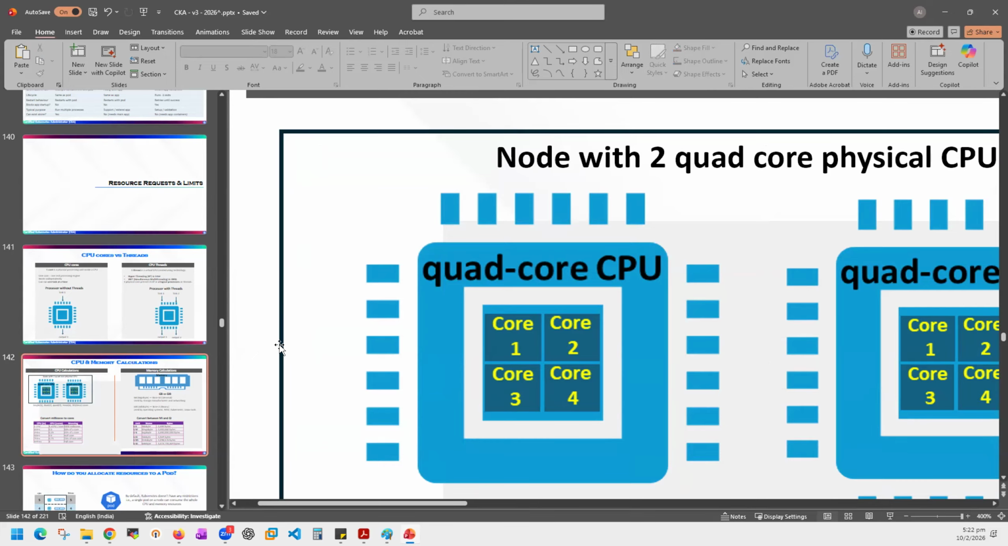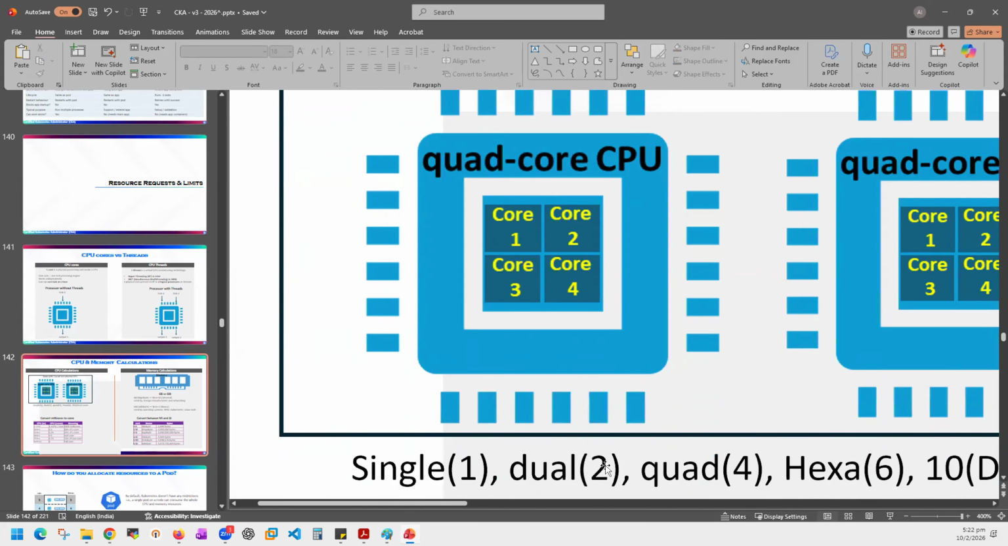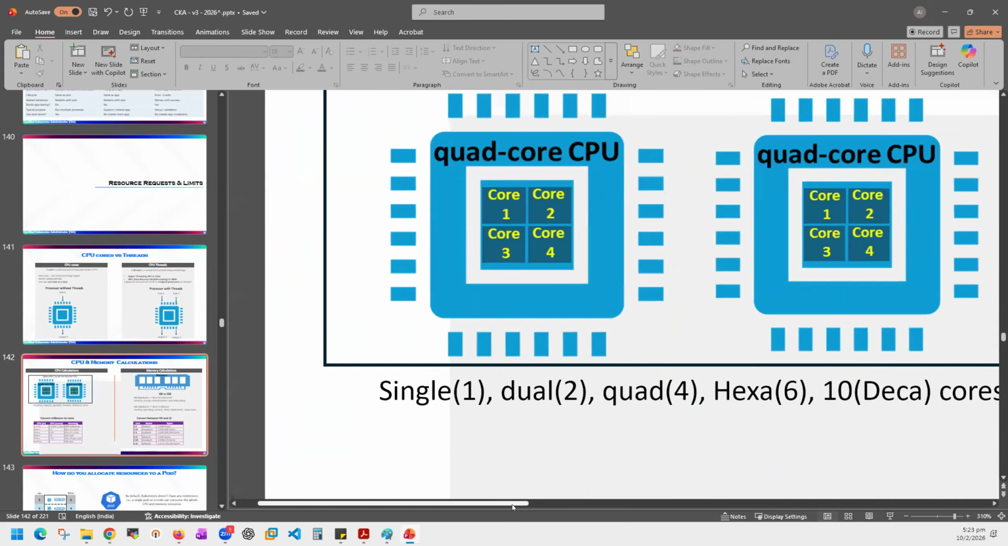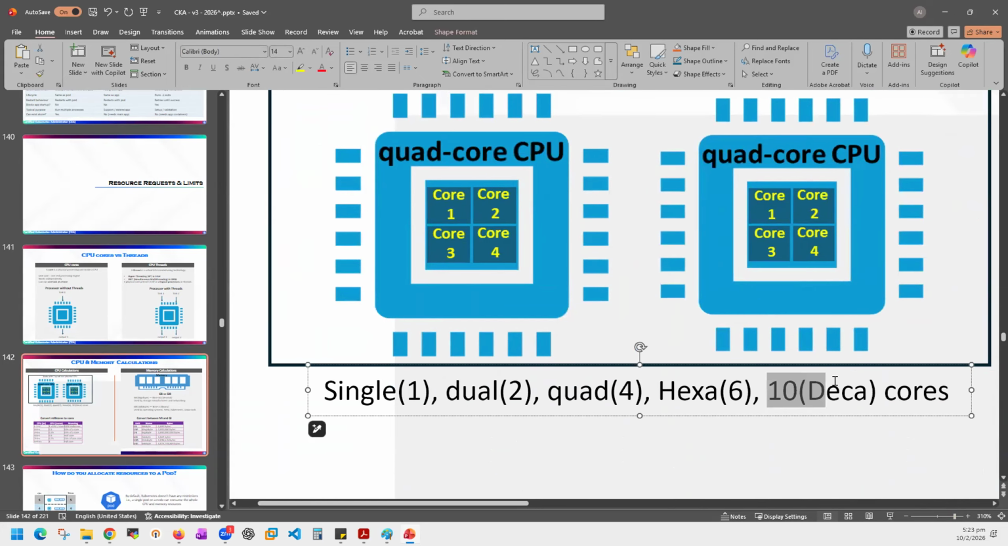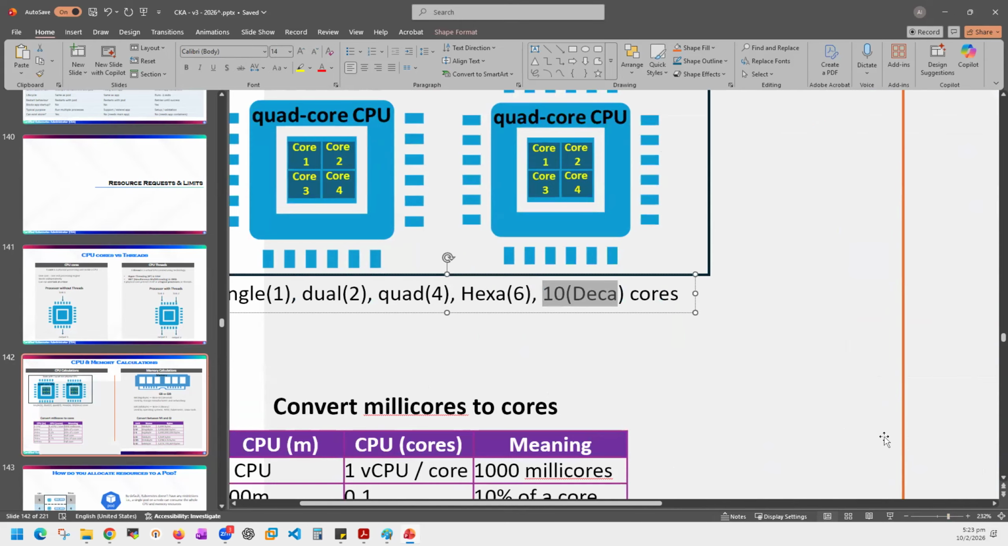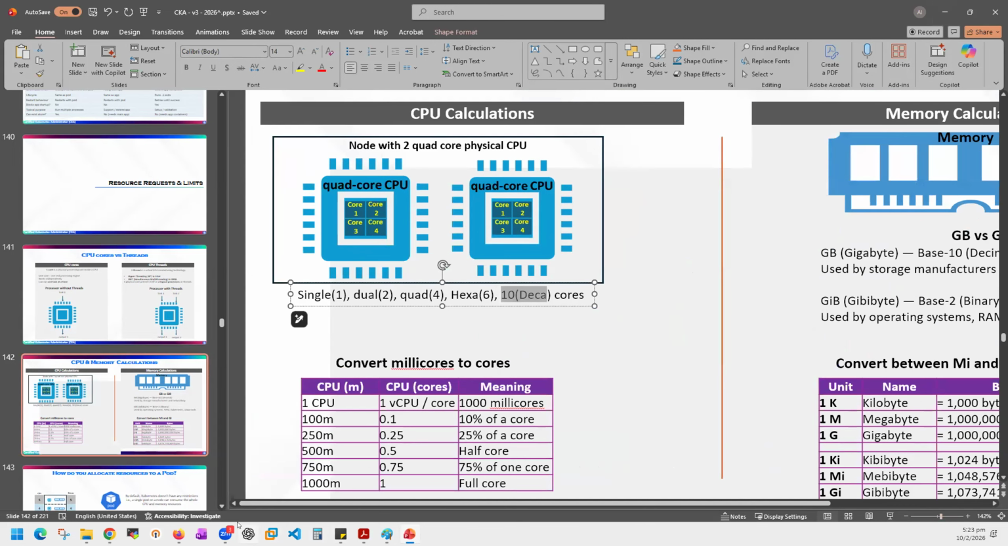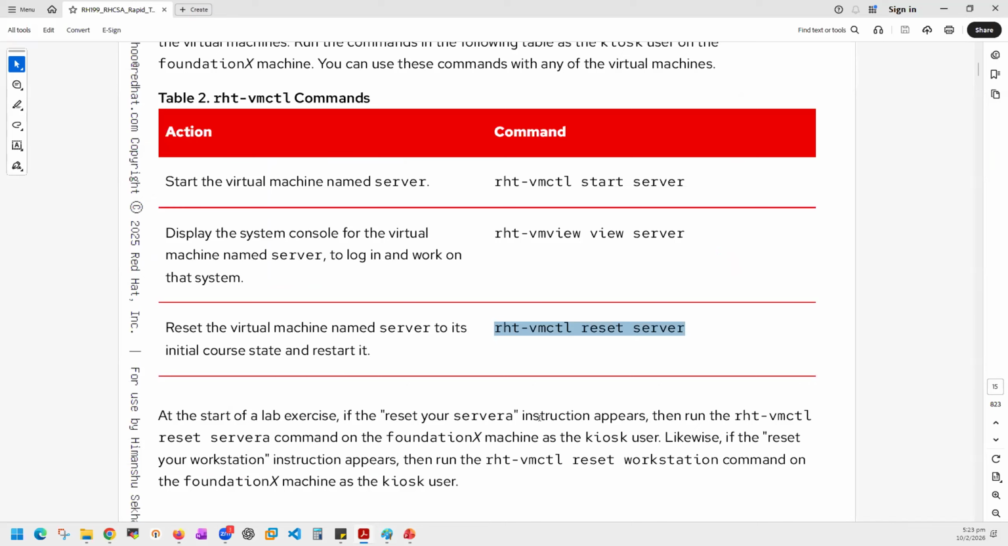Again, there are different options. You have single core, dual core, quad core, hexa core, deca core, which is 10 cores. Now you have a lot of cores. A desktop itself has 64 cores actually. So it all depends upon the requirement, and that all comes under the planning stage.